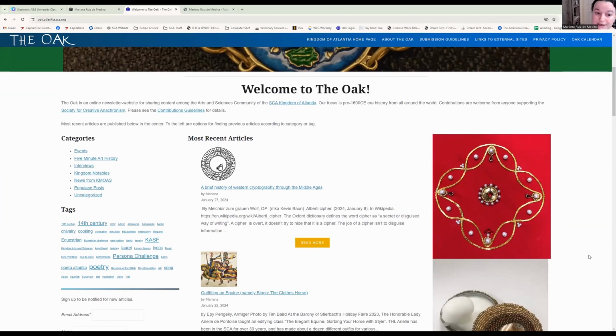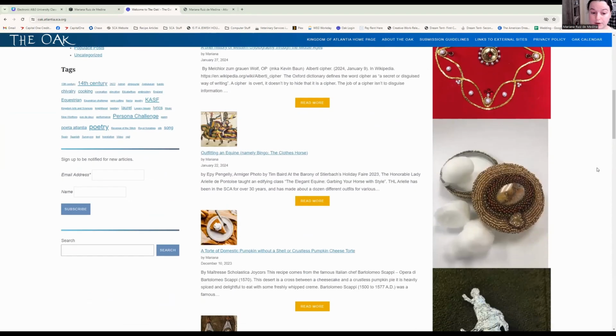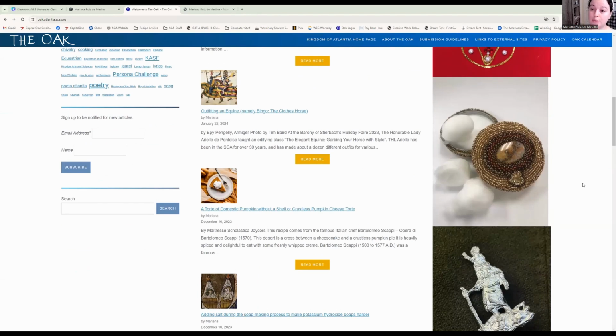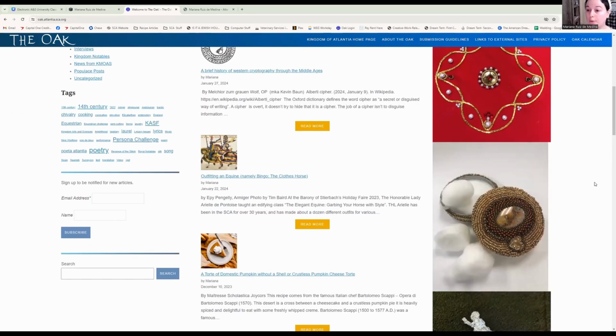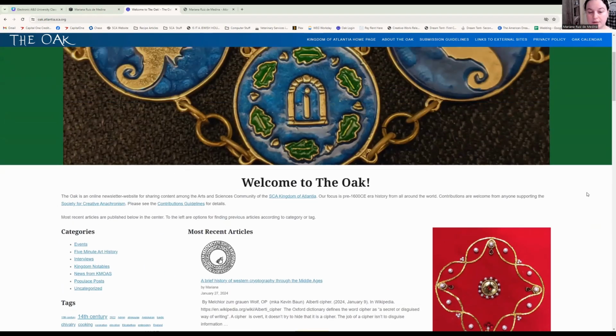And the Oak is a great place for somebody who wants to dip their toes into documentation online, but isn't necessarily ready to set themselves up and get started on their own. Absolutely anybody can submit an article to the Oak. The Oak can host, as you can see, pictures of people's work. The Oak can host videos. The Oak can host written papers and so much more. What we do as the team for the Oak is edit for grammar and clarity. But the Oak is here to show off the work of artisans at the level that the artisan is at.